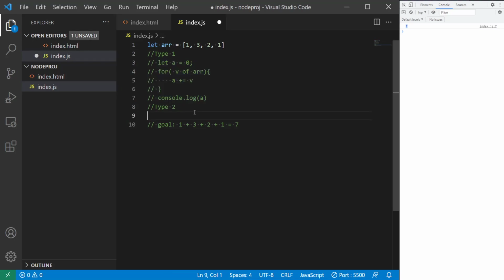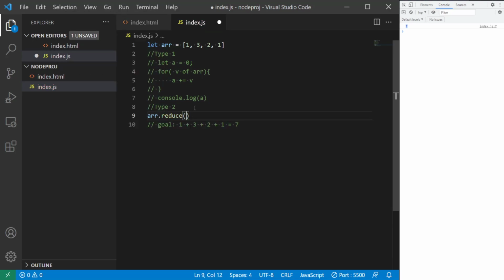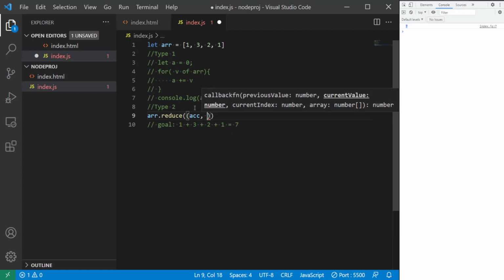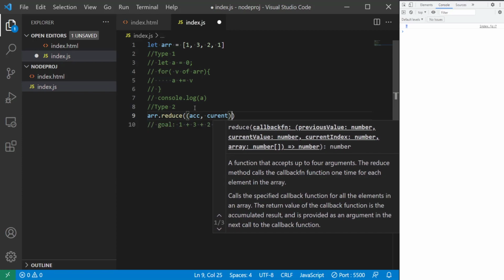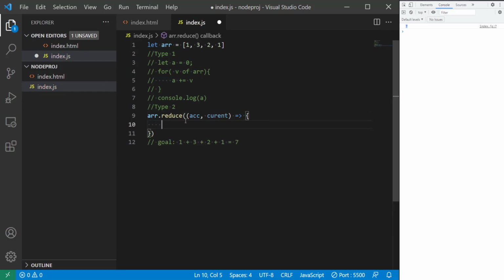Now let's comment that out, and let's look at a more clean and professional way of writing this. We're going to be using the reduce method. Now we're going to do r.reduce, and in the arguments it needs a function. This function is going to have two variables. The first one is going to be called the accumulator. I'll call it ACC for short. And the second one is going to be called the current value. I'm just going to call it current. Now let's put this in a fat arrow function in a body like so.